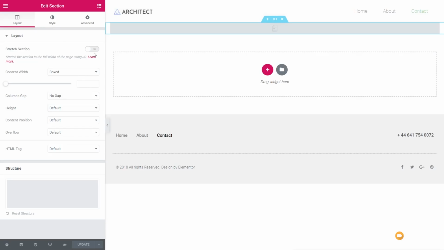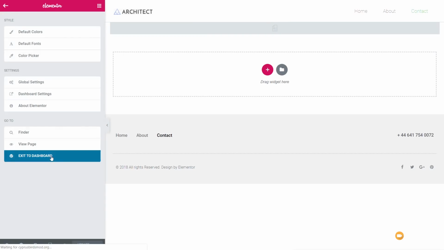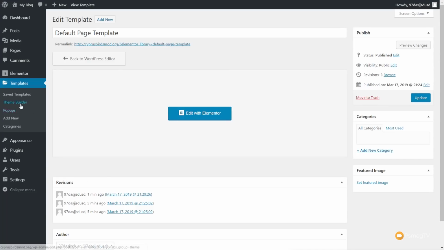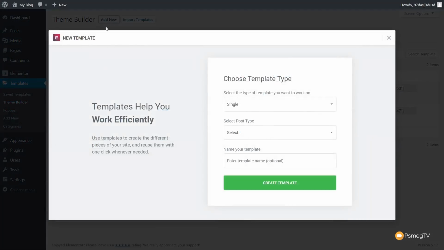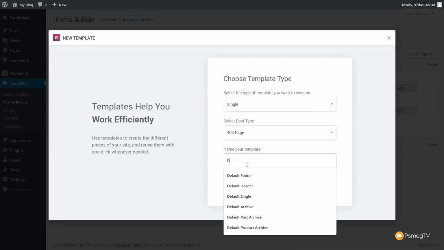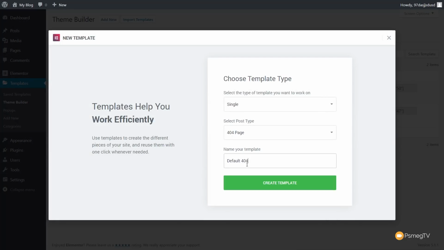There's one more template I want to create before we move on to the next section, and that is the 404 page template. So we're going to come back out of this, exit out of our dashboard, come back into our theme builder, come into our single, and say add new. This time we're going to choose a 404 page, and we're going to call this default 404. So we say create our template.